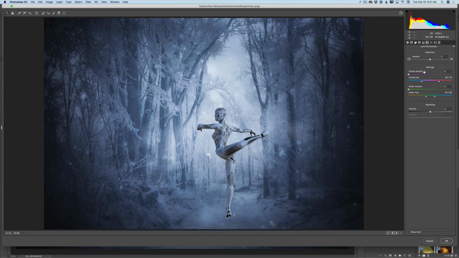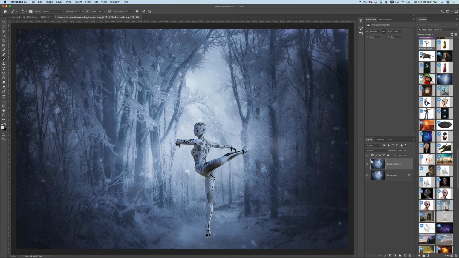Now I will switch to lens correction, and I will add a vignette around our image, just like that. Maybe something like this. Perfect, perfect, perfect. And now I will click OK. So guys, this is our image before camera raw, and this is after.